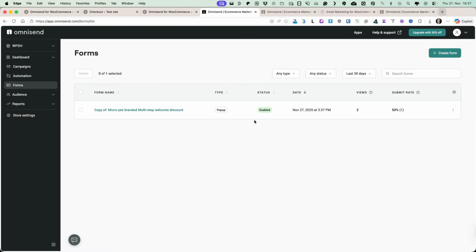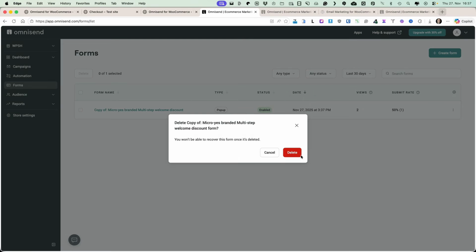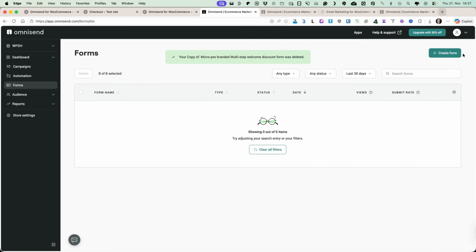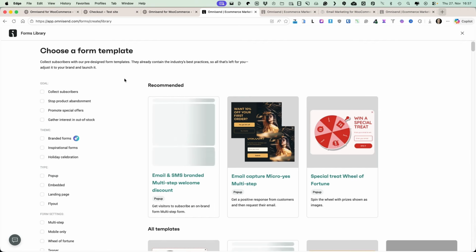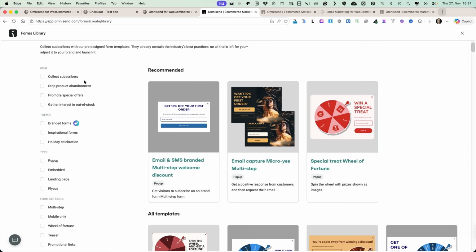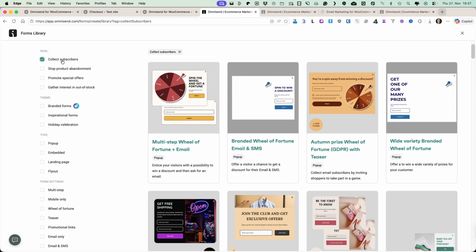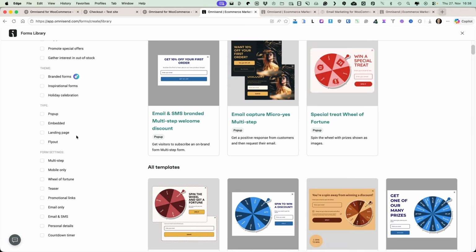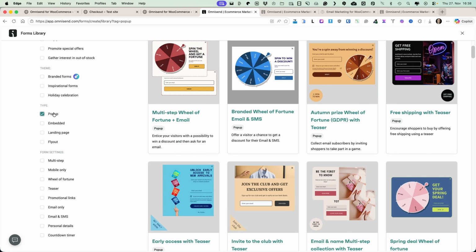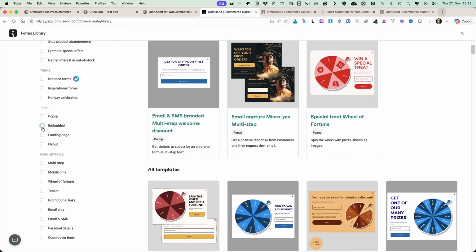Let's go to the forms. I'm going to delete this form, and instead I'm going to create a new form, and you'll see that there are some categories for you. Goal, team, type, form settings, and so on. If you want to collect subscribers, you can filter them here. If you want to create pop-ups, then you'll see those here. If you want to use embedded forms, do it here.